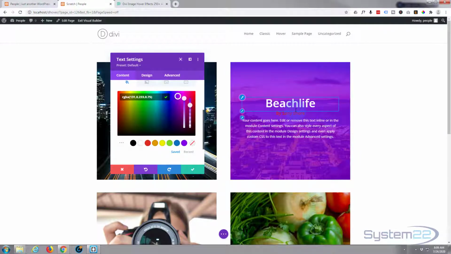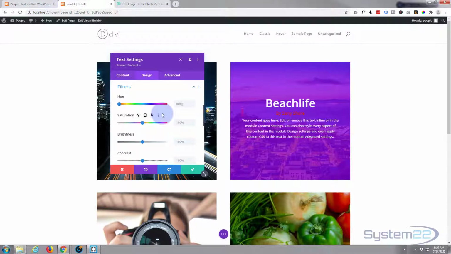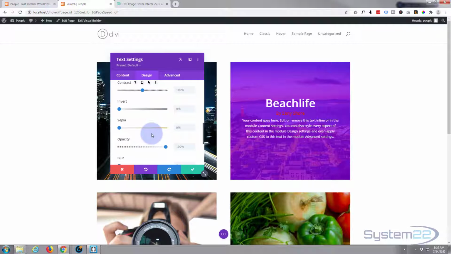And now we want to make it do its thing, and we're going to do the same as yesterday. I don't want this to appear until it's being hovered over, and then I want it to take a bit of time to appear. So let's go to our design. We'll go down to our filters. Remember, we're on the module here, and I'm going to go down to opacity or see-throughness. If you just put your mouse over where it says opacity in the dark there, these icons will appear. This is common to most Divi modules.